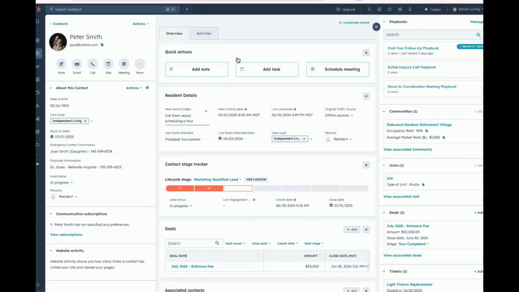Then in the middle part right here, we've designed this to make it really easy for the sales counselors, so they don't have to go to lots of different places to take action to reach out to this prospective resident, Peter Smith. Right at the very top, we have a couple of quick actions that I can take, whether it's scheduling a meeting, creating a task to follow up, or, if I talked with Peter, taking a note and leaving it inside of here.